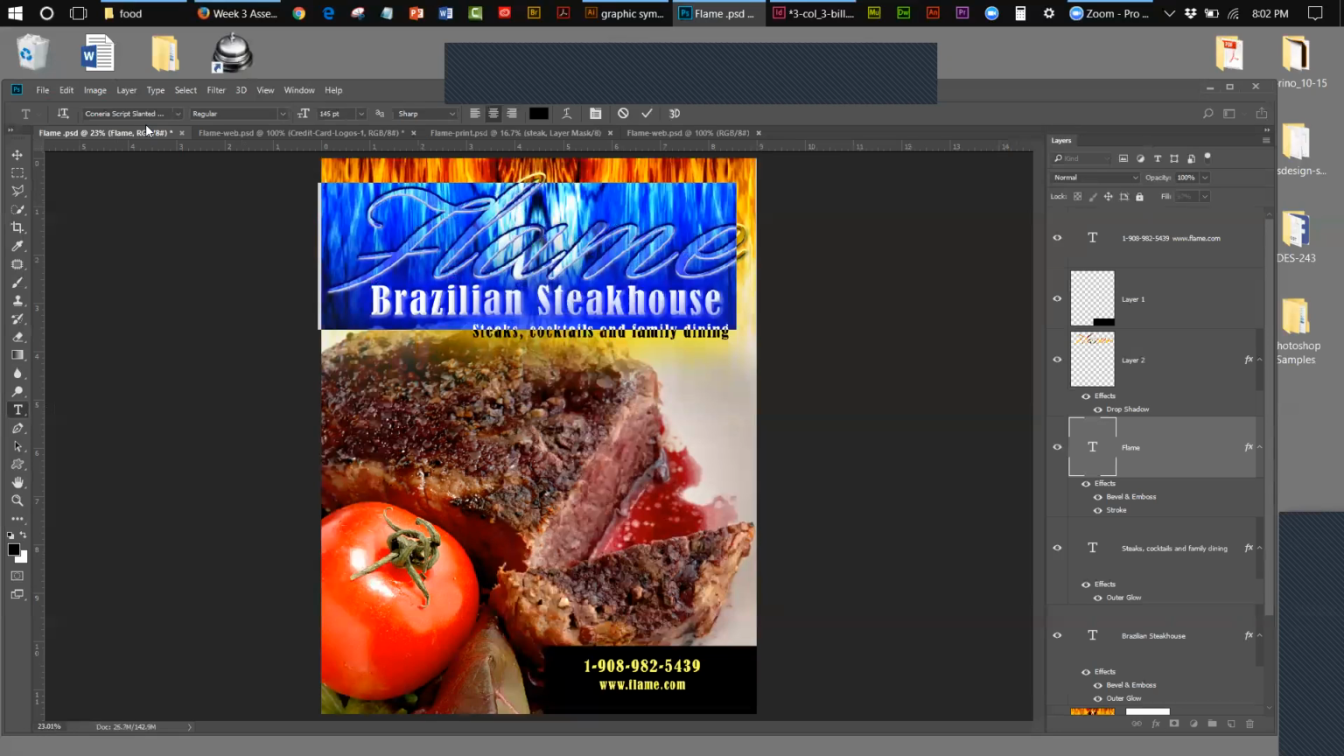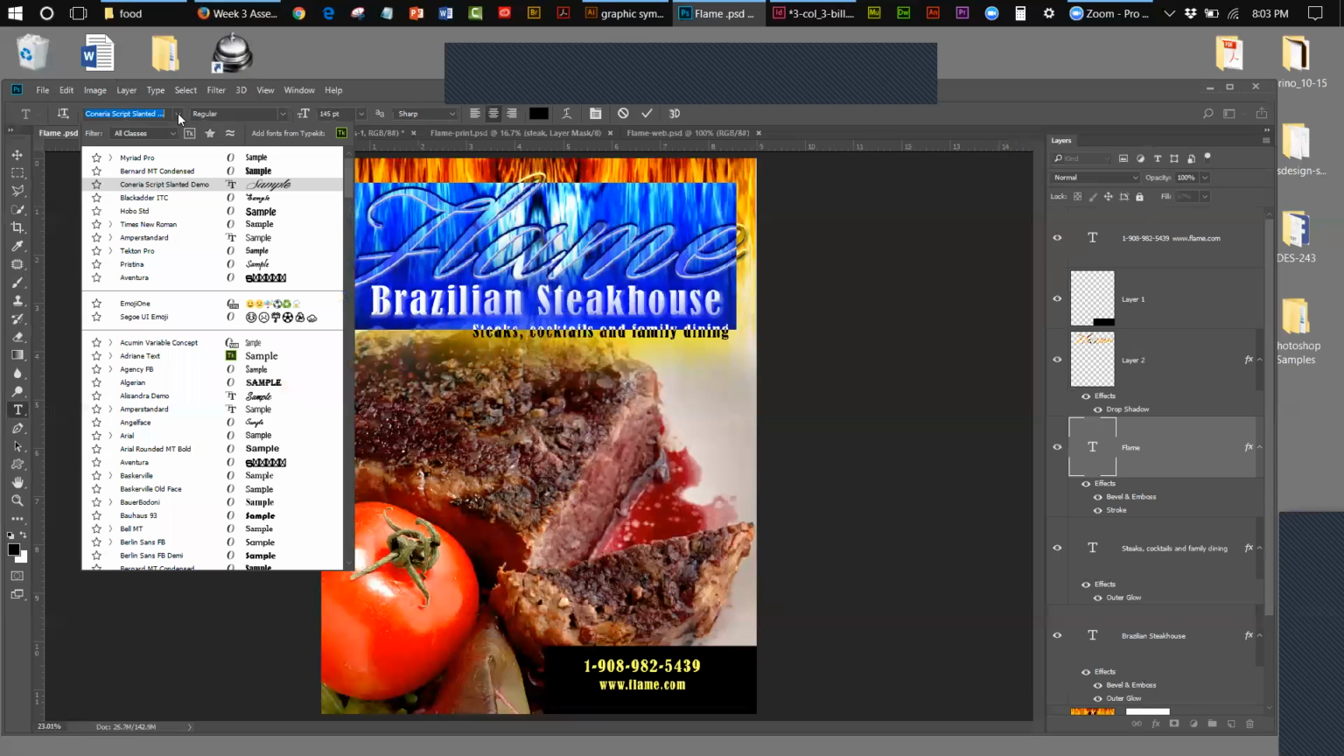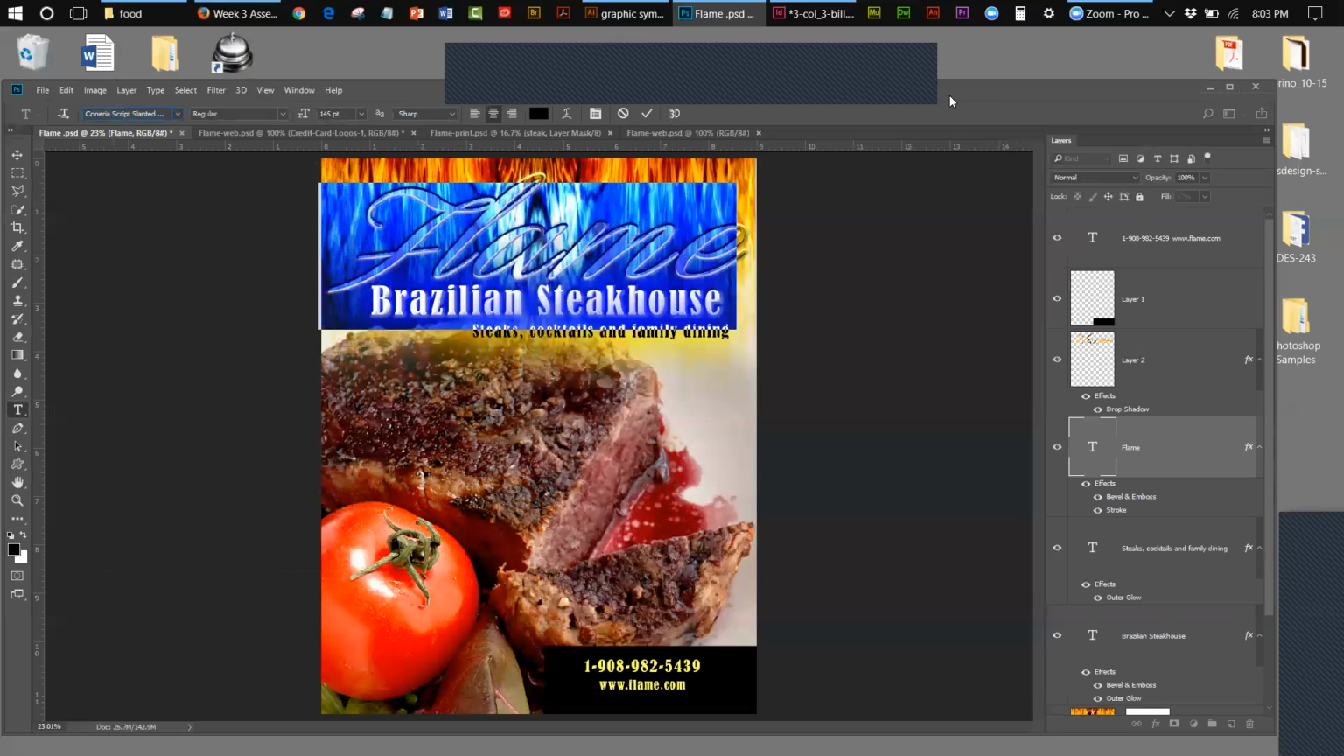I'm not exactly sure where I came up with Conneria Script Slanted. Let me see if I can figure this out. Yeah, see, it doesn't really tell me. It could be Typekit, but I don't really know. I don't know where I got it. I do have it, though. It could possibly be something that I got from the Adobe type, so you could maybe try to find it there. I'm not saying that you have to use Conneria.